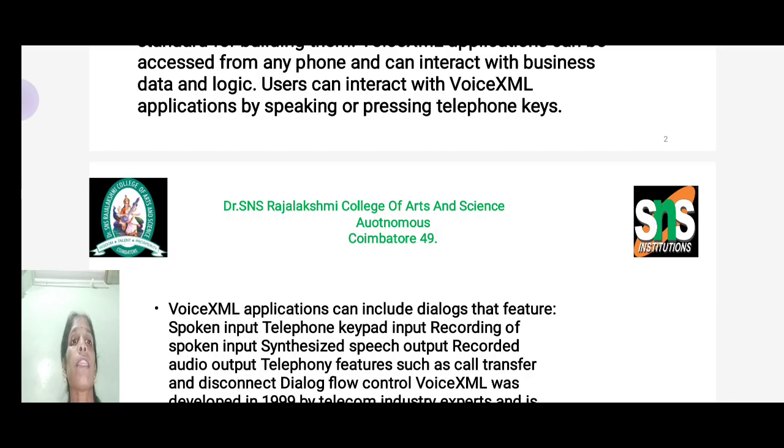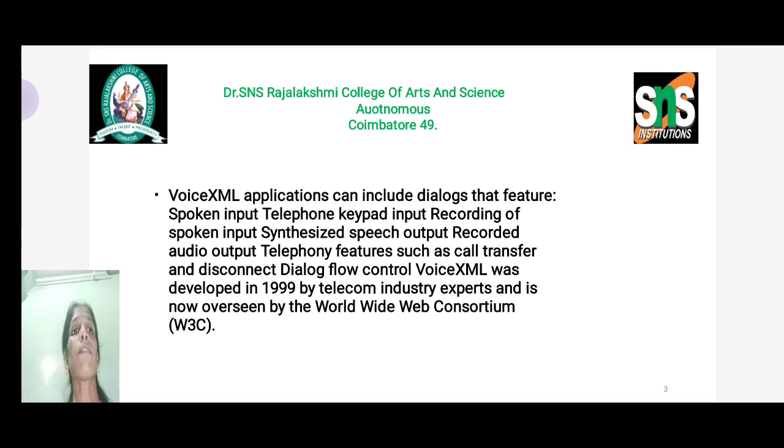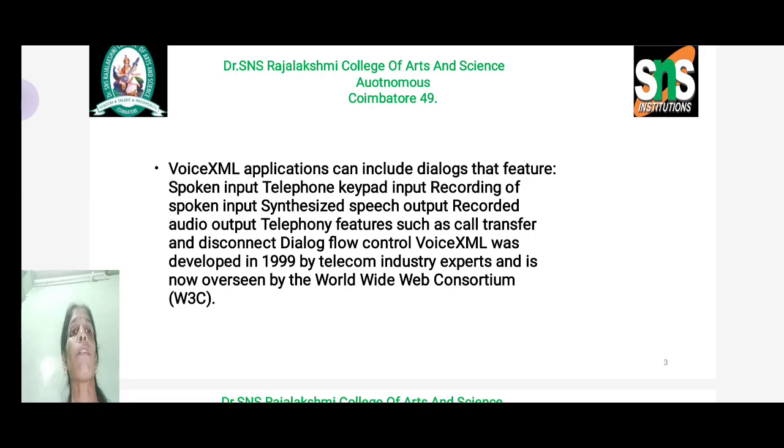Telephony features such as call transfer and disconnect, and data flow control. VoiceXML was developed in 1999 by telecom industry experts. In VoiceXML, first the user's request is recorded in the form of voice, and then it is processed inside the web server. Before transmitting to the web server, it passes through various entities in order to transfer files from the requesting party to the receiver end.